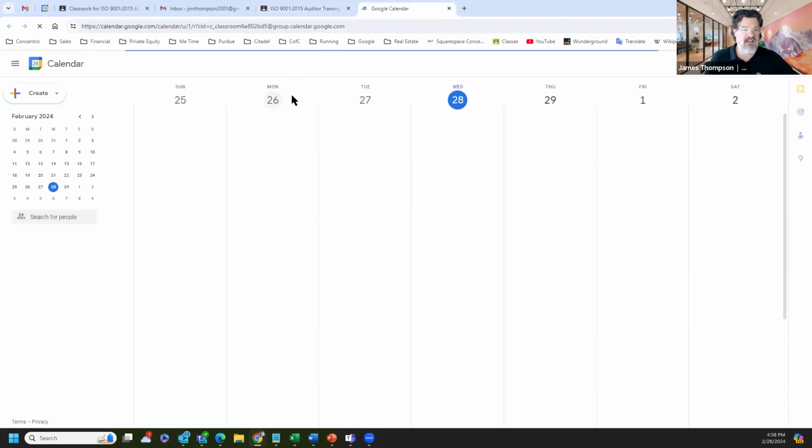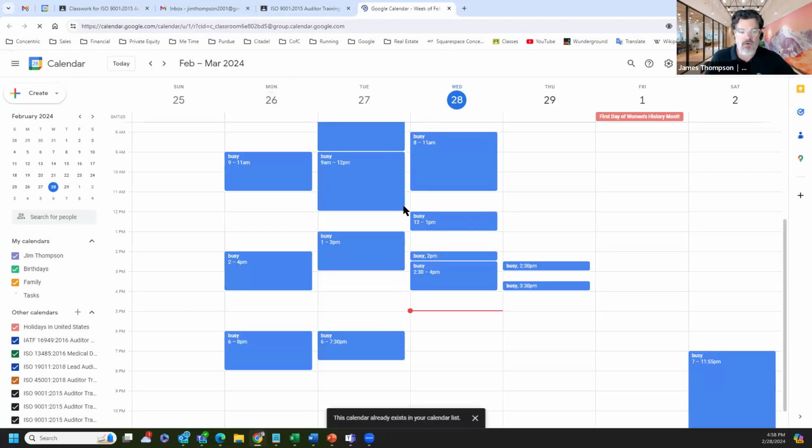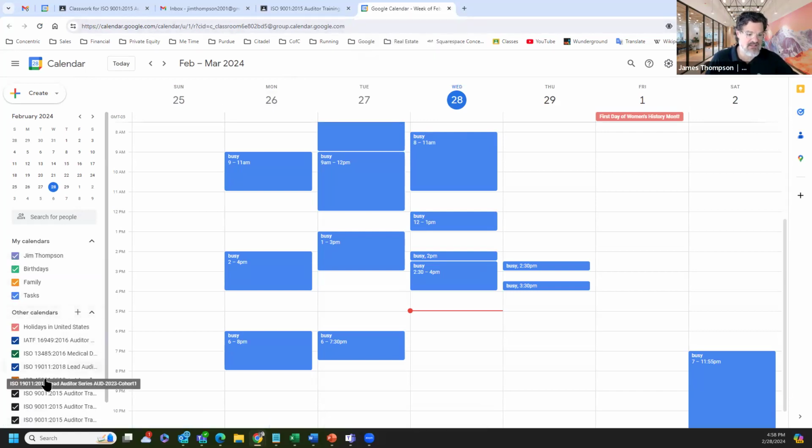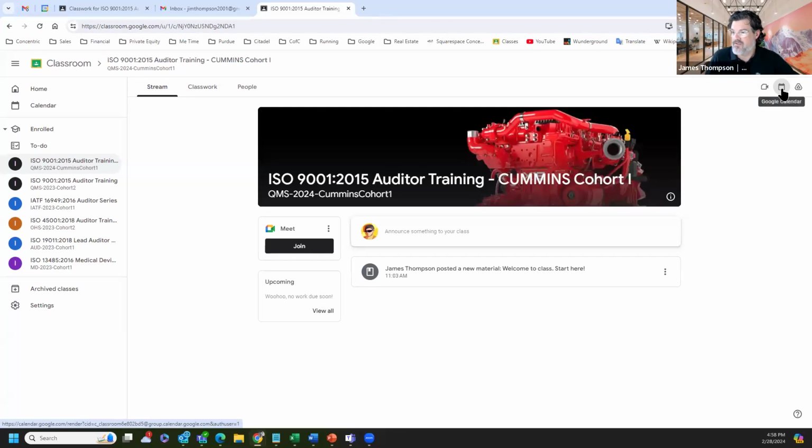This is the calendar that will show everything in the class, and then I have all of these other things that are listed in here. So I would say don't use that. You can use it if you want to mess around with it, that's fine.